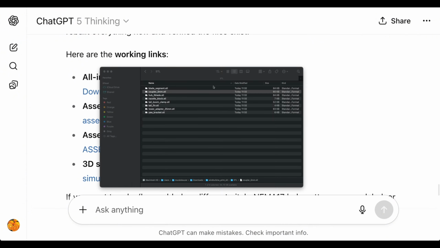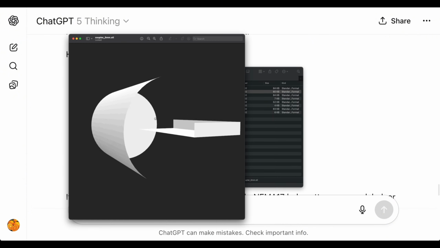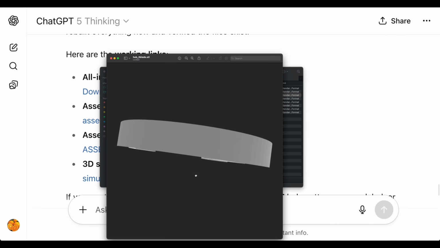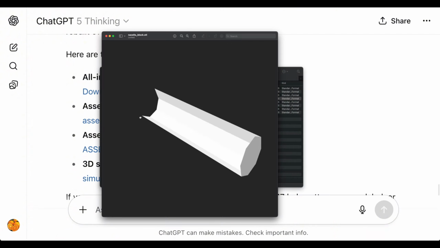It is amazing that ChatGPT generated 3D model files with a couple of prompts, but I am not sure about the accuracy of these items.